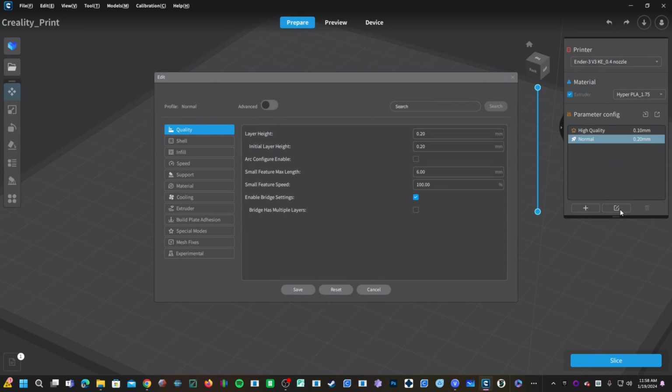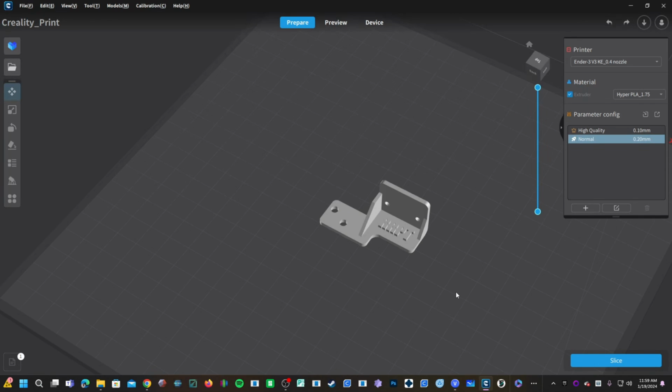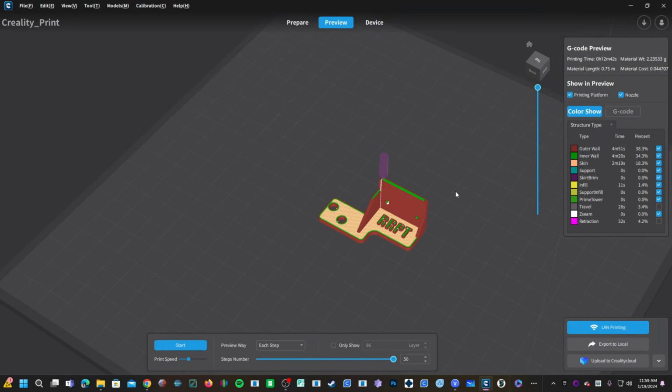I'm going to go ahead and slow this down since it is such a small print. In Creality Print, you can change the print speed and all of the other speeds will proportionately change along with it. I'm going to get down to 175. It's such a small print, I want to make sure the printer is being careful. Plus, I'm not terribly concerned about speed for a print that's going to take like 2 minutes. Slice. Okay, 12 minutes, whatever.